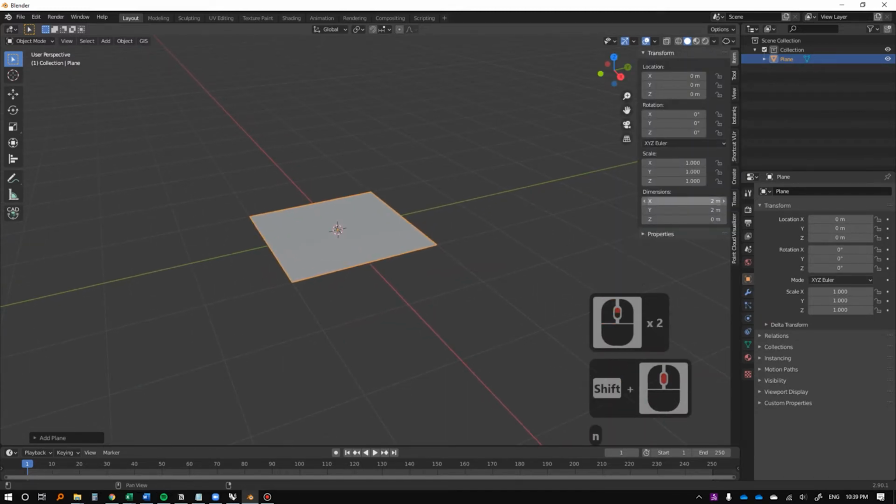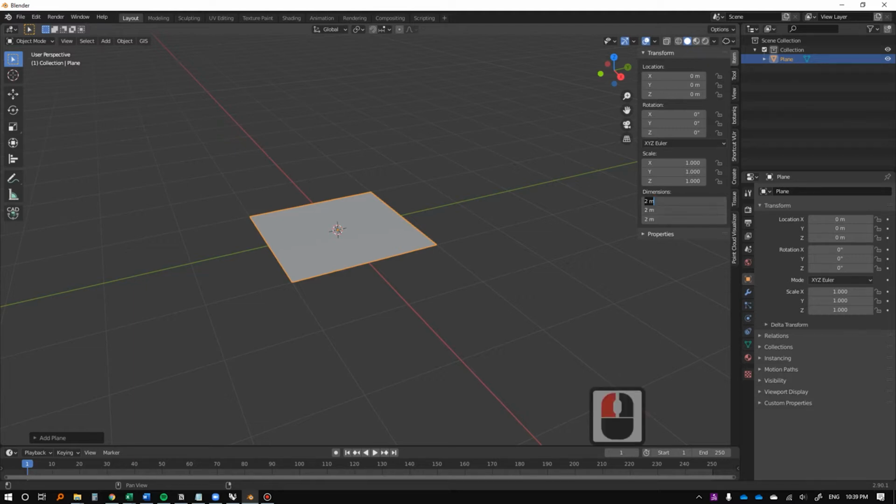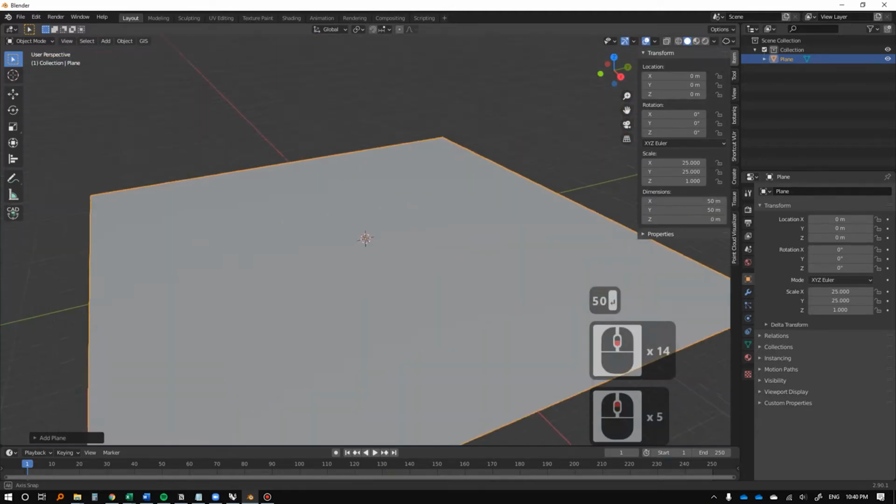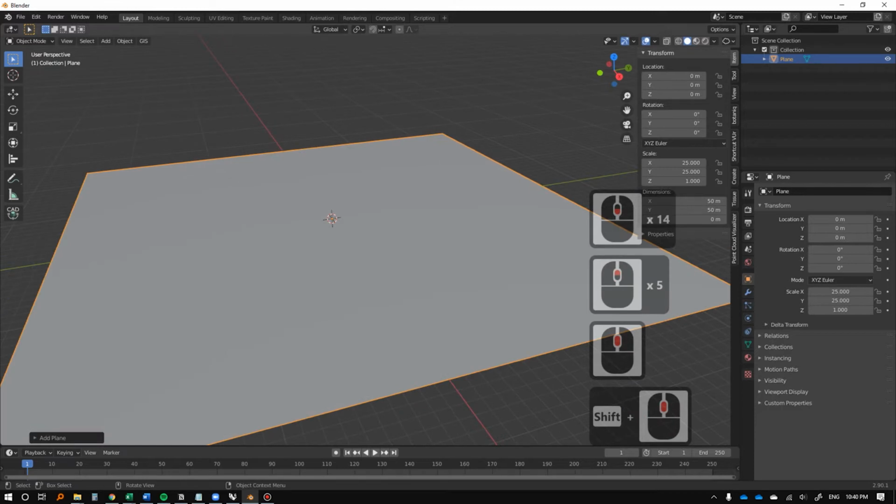If I press N, we can see the dimensions right now, if you go to item here, are 2 meters by 2 meters. And we probably want to make that a bit larger. For the sake of this demonstration, and again, we can scale this up and down later on, let's just say this is going to be 50 meters by 50 meters. That's a much larger space.